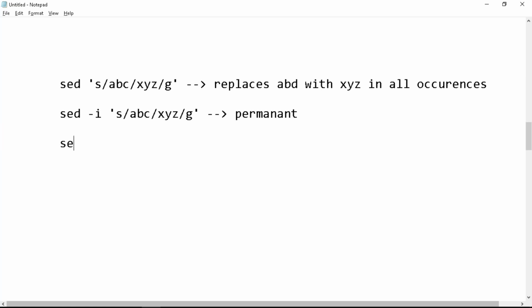And how do we delete a particular line from a file using sed? sed 2d and let us say the file name. So this deletes the second line. Okay, so it's like nd, the nth line will be deleted.